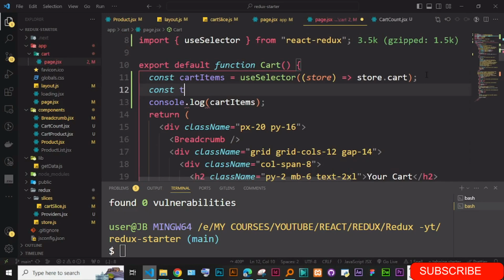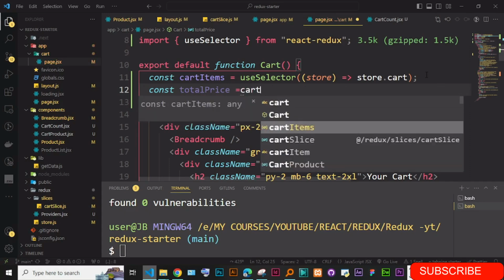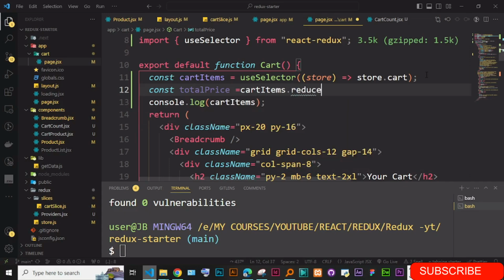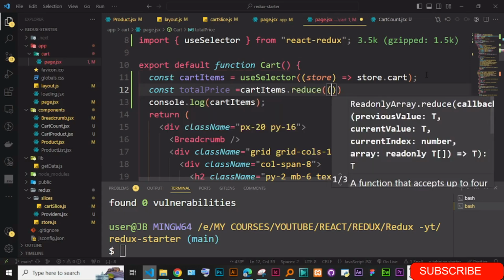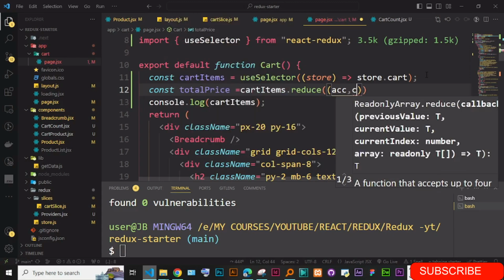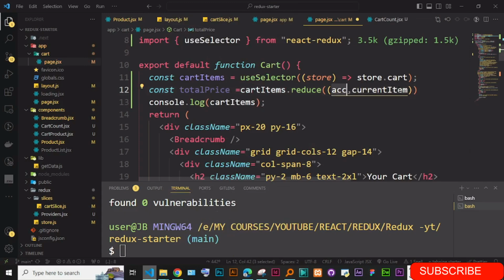Const total price. Total price is equal to cart items dot reduce. We are going to use the reduce JavaScript array method. The reduce takes in 2 things: the accumulator and then the current item itself. So you have this accumulator and then the current item.